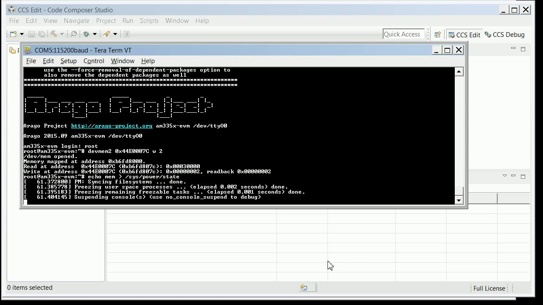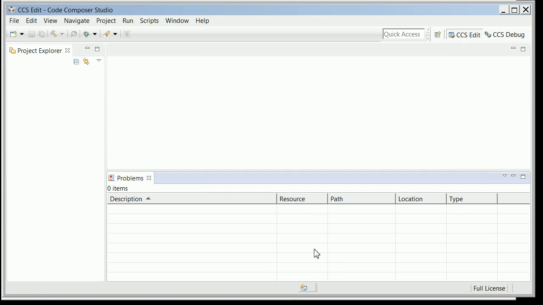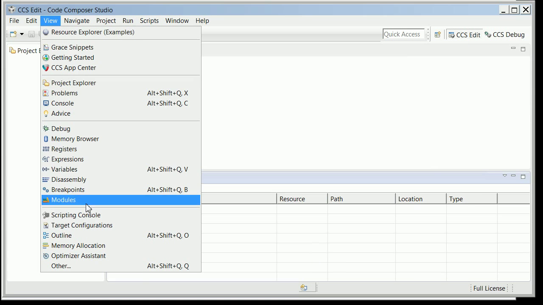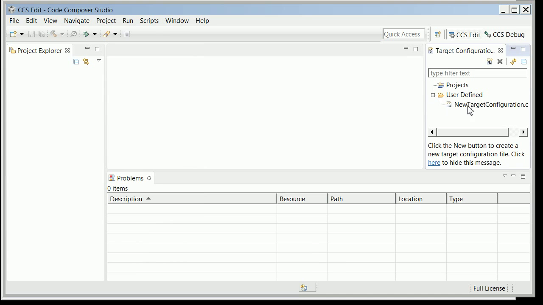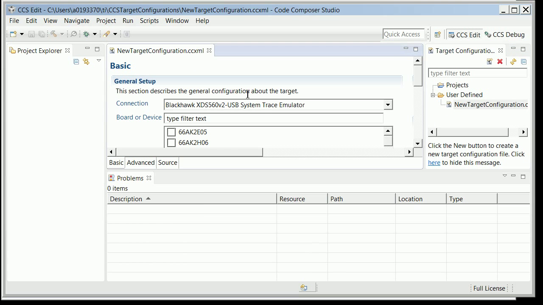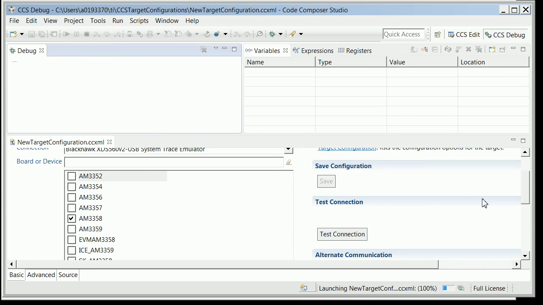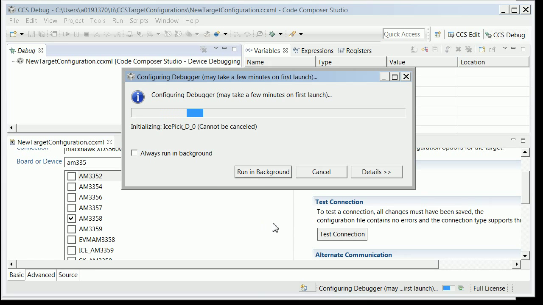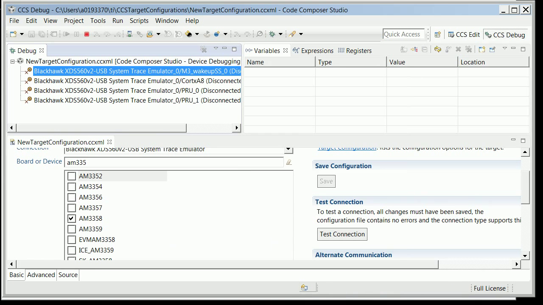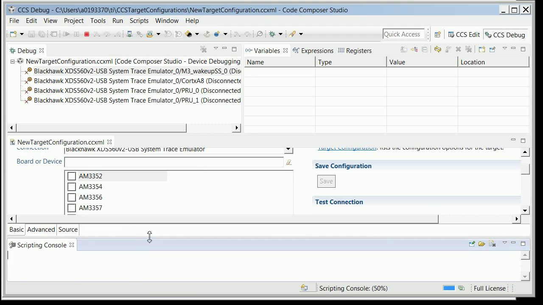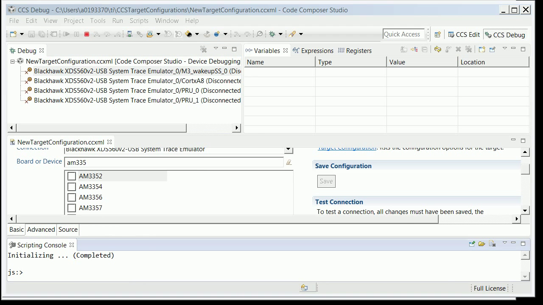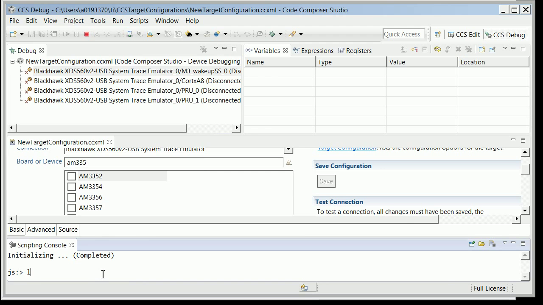All right, so now we should be spinning in a while loop in the Cortex M3 handler. So let's go ahead and take a look at things. Under my target configurations, I've specified the JTAG that I'm using, and I've also selected the AM335x as a device. I can go ahead and launch that configuration, and once that's launched, now I want to open up the scripting console, and I'm going to load a debug server script to help me debug the issue.